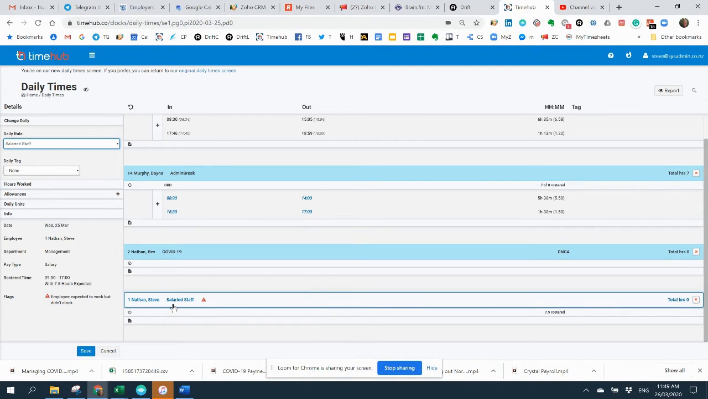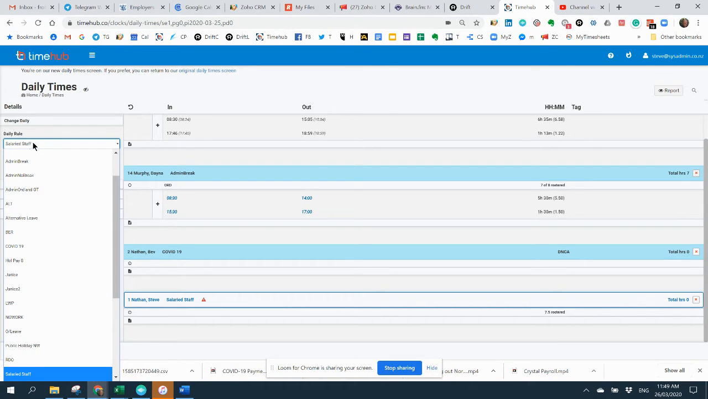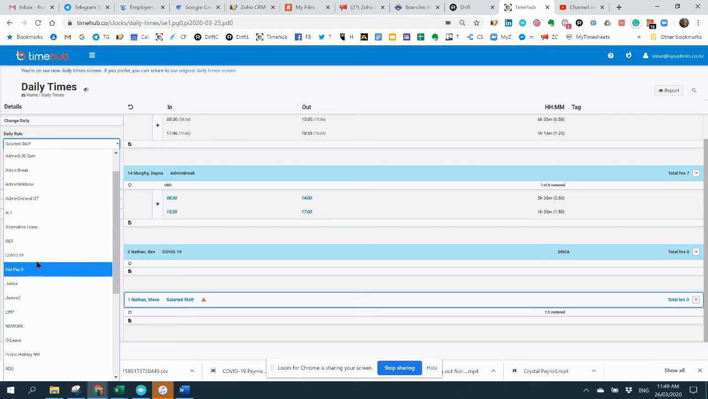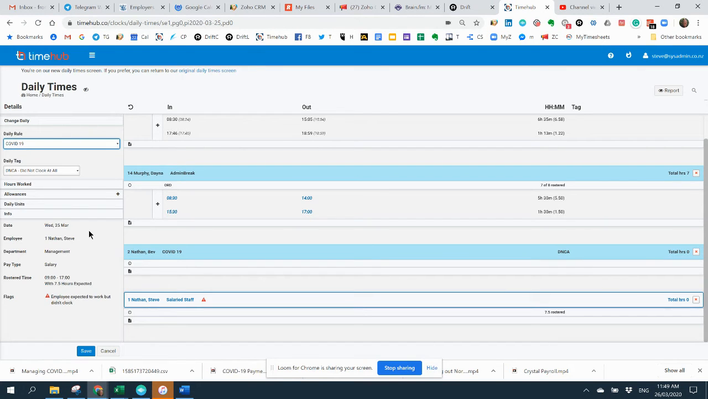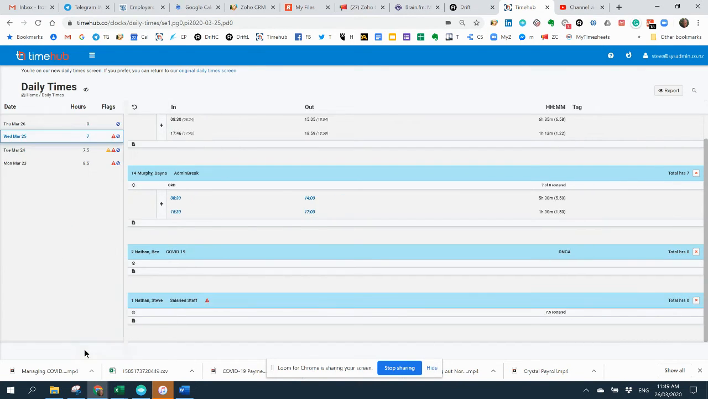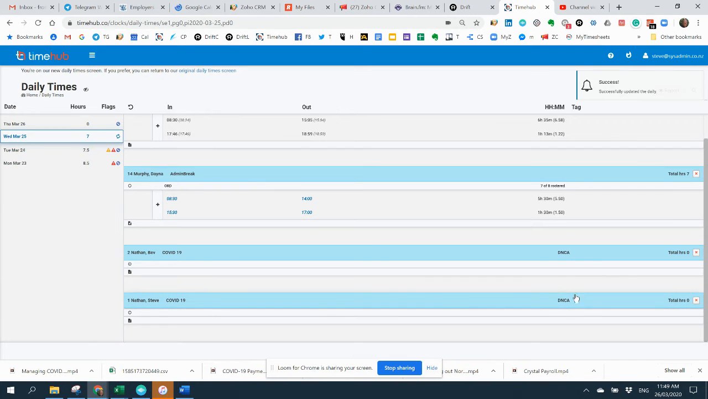So, but if I wanted to code that from away from my normal salaried staff daily rule to something else, I can click on the daily rules here, go down and choose COVID-19 and simply save it. So what I've done now is I've changed that to COVID-19, didn't clock at all, and there are no hours. Now, again, we don't need to record the hours because it's an entire day's event. If you want to record the hours, then you need to talk to the team and we'll show you a different way of doing that. So that's how you do it in the system on a day-to-day basis if you want to do that.